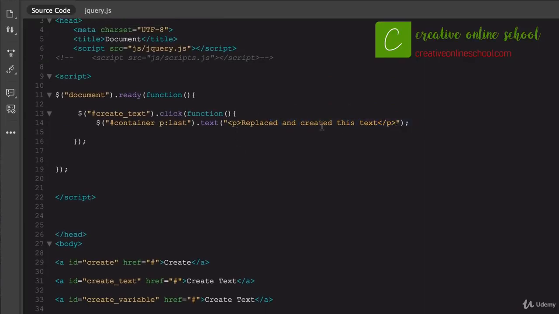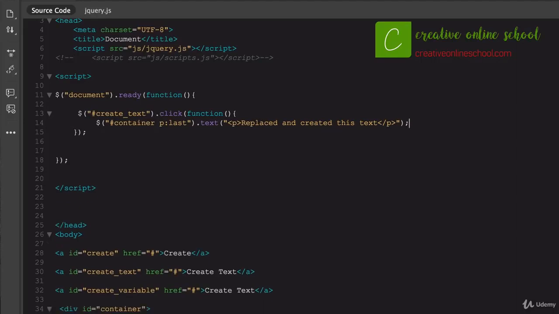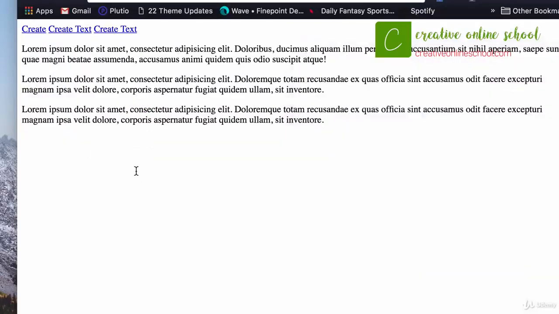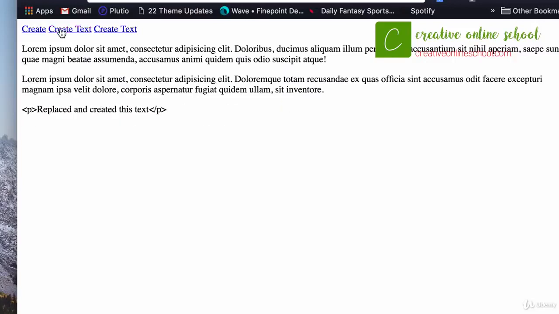So again, we've done this in previous videos. If you have any issues remembering some of that stuff, go back through those, but this should be nothing new. That's why I'm going through a bit faster here. I'm going to save this document as just create. I'm going to save it, go find it here, and open it up in my browser, and I can say, click on create text, and you can see that that third paragraph just got replaced down there. So that third paragraph right there was just created.